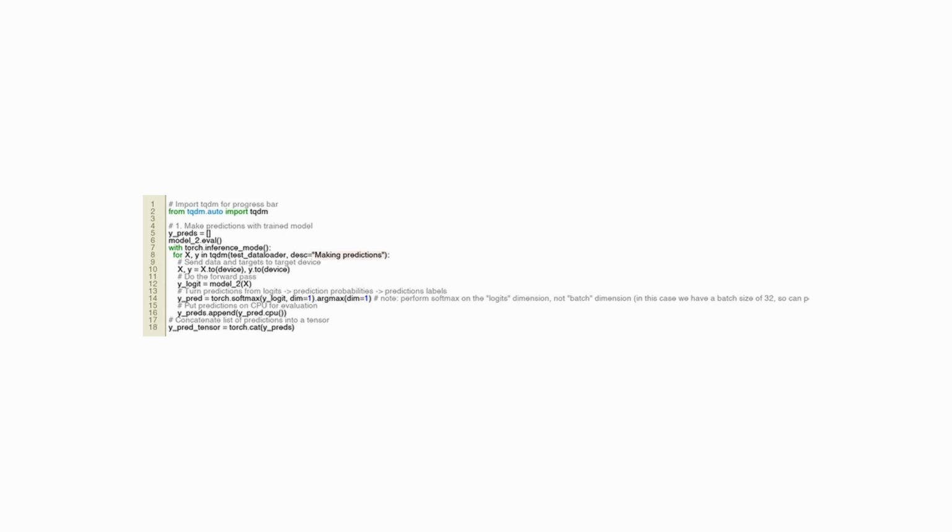This code is used for making predictions with a trained model in the field of computer vision using the PyTorch library. The first step is to import the tqdm library, which allows for creating a progress bar to track the progress of the code. Then the code creates an empty list called y_preds, which will be used to store the predictions made by the model.